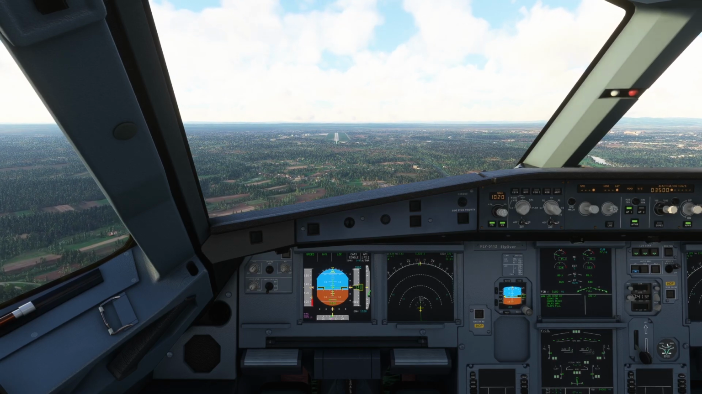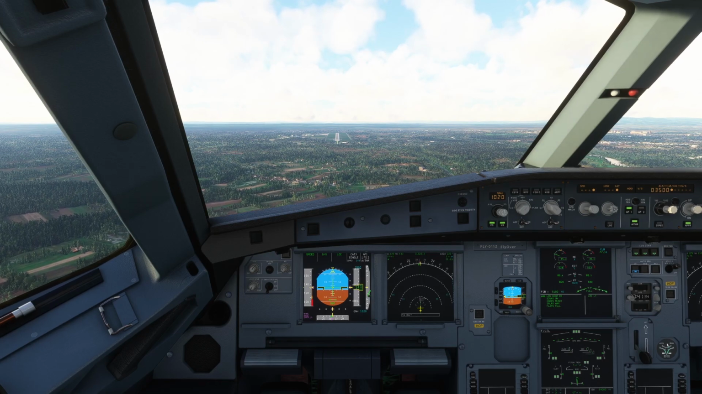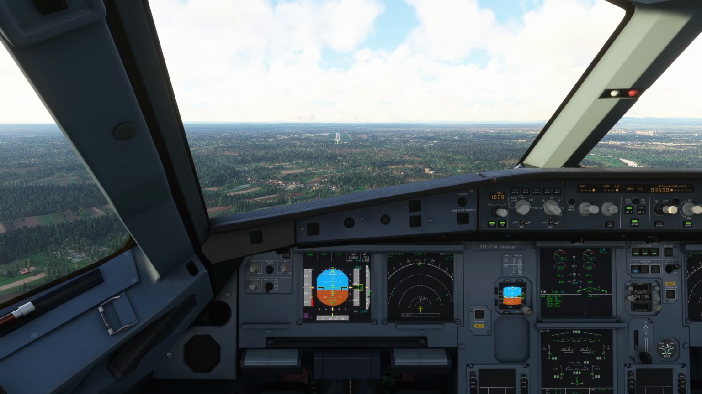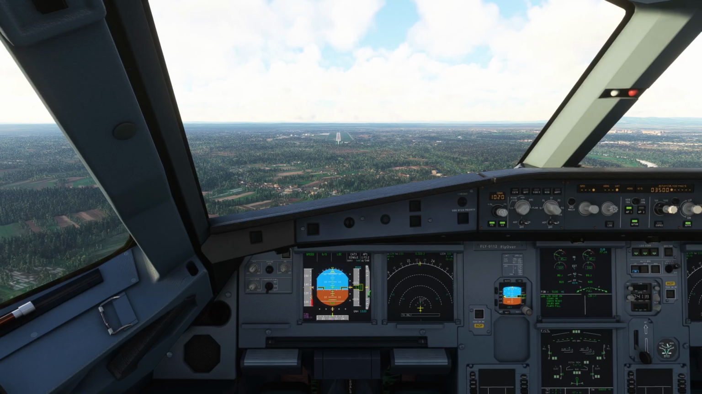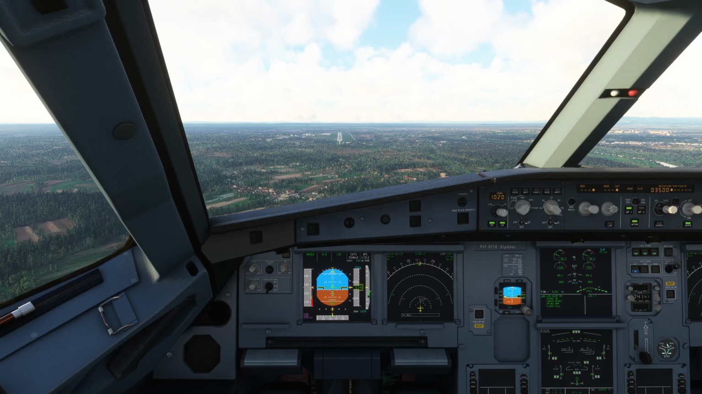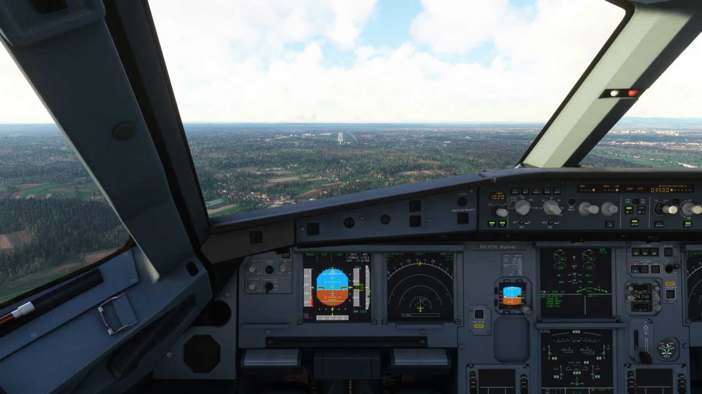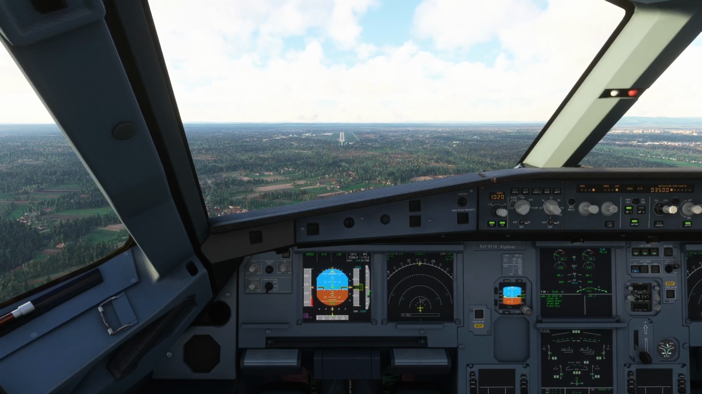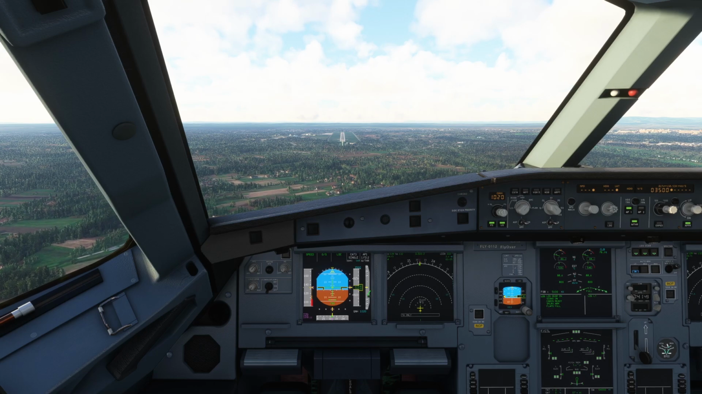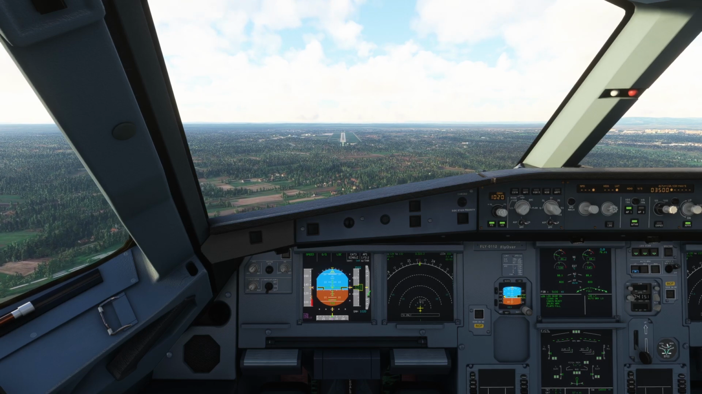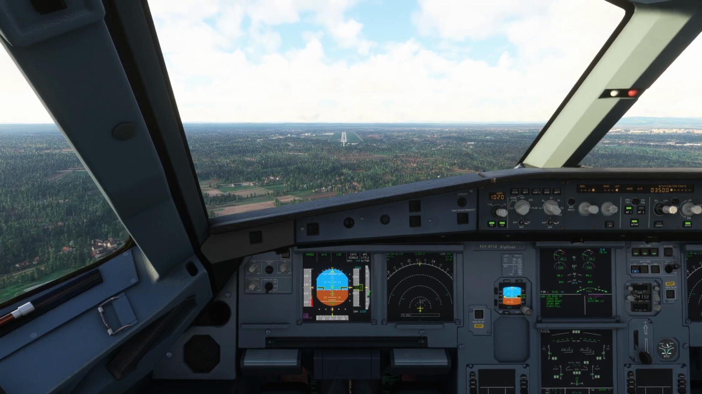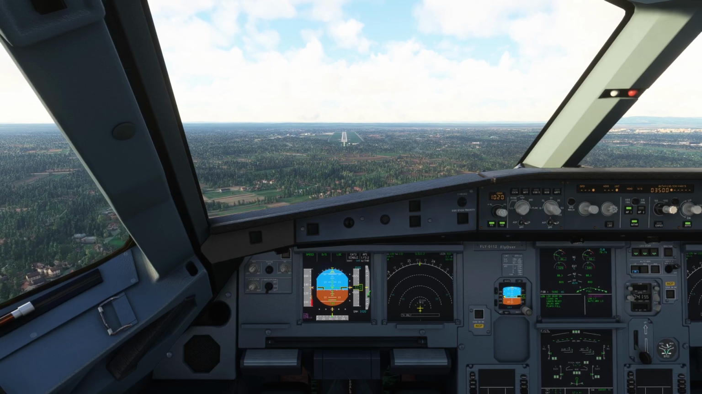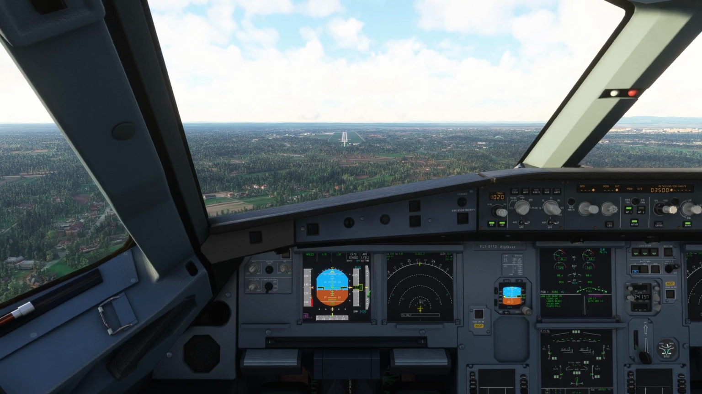Okay, so 1000, we are almost at the middle marker. You will not get a signal for the middle marker, I believe, or maybe it will just be visual, but it won't beep like for the outer marker. So as you can see, we are totally good.